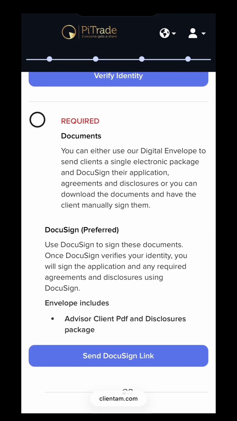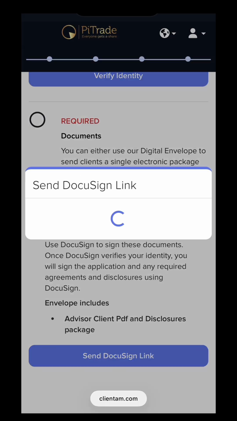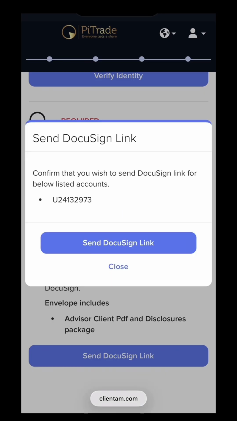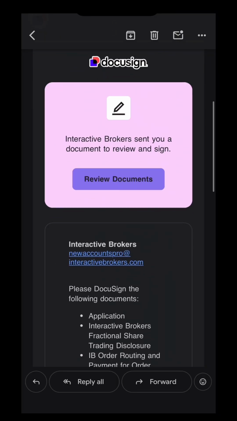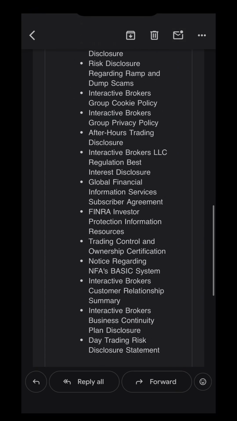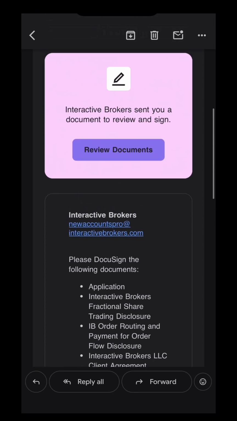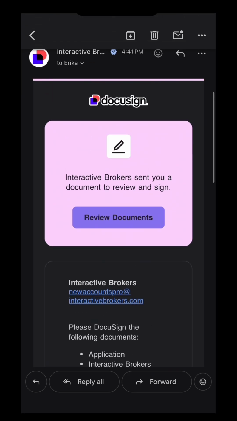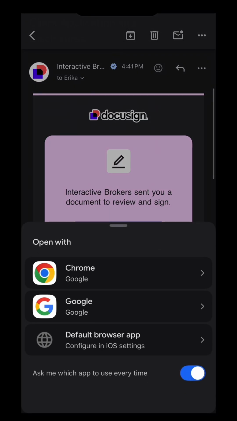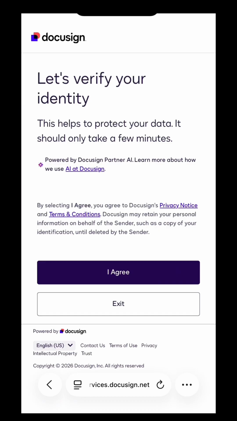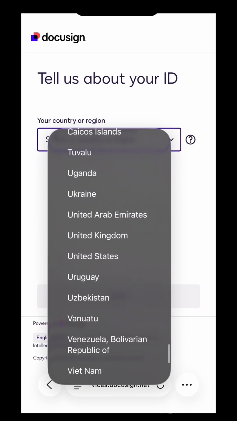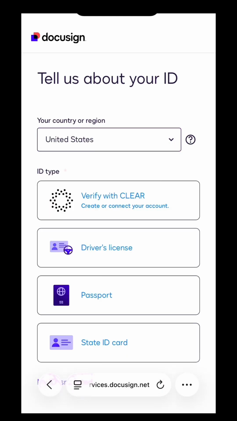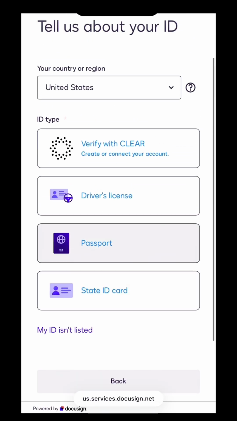If you see this, you can click on Send DocuSign link. Once you click on this and confirm, you should be able to see the DocuSign in your email. It should look something like this. These are the documents that the DocuSign contains. You can click on Review Documents to sign. DocuSign will then require you to verify your identity. Once you've done this, you should be able to see your documents and sign them. Then you're all done with setting up your trading account.